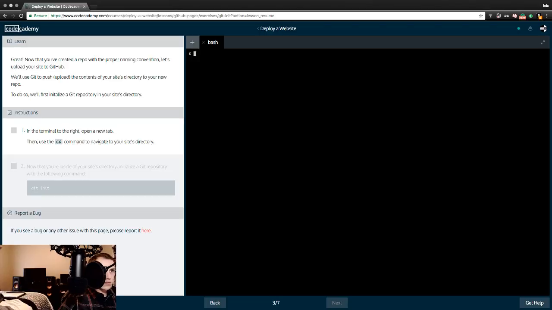New tab, which is more bash. We've got bash and bash. We're just going to stick with the one. Now that you're inside of your site's directory, initialize a Git repository.